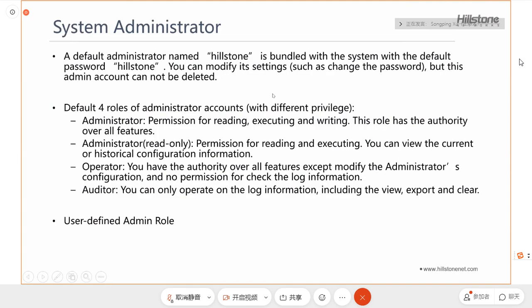So let's have a look at how to manage the StoneOS system. By default, as I mentioned, we have the default admin, which is Hillstone. It's the bundled account with the default password Hillstone. This is a super admin, which has all the privileges assigned. You can change the password of the default admin, but you cannot delete the default admin.